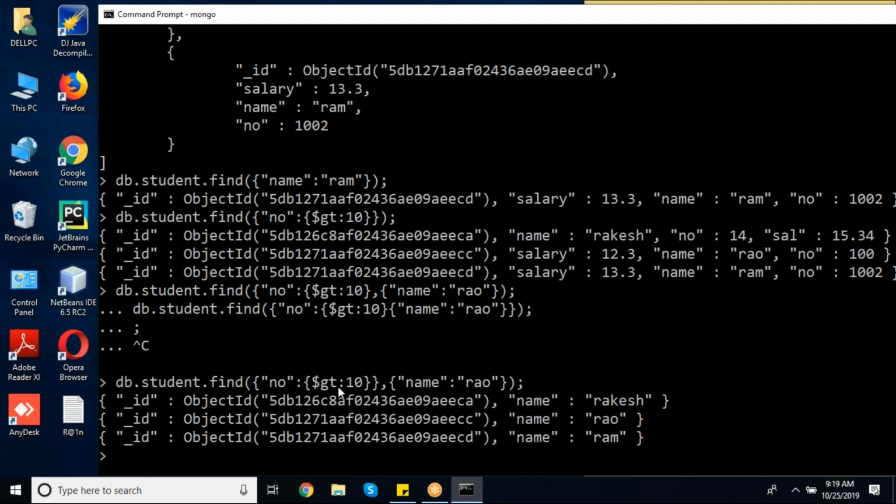One sec. Number greater than 10, comma name colon Rao. Wait. Okay, what is it doing? It is retrieving name field only. Greater than 10, only name field it is retrieving.